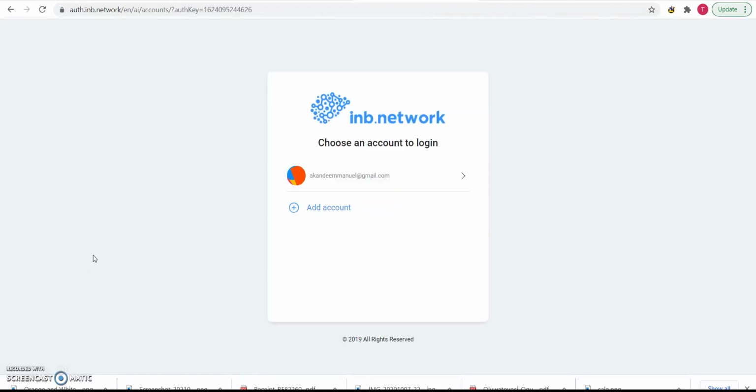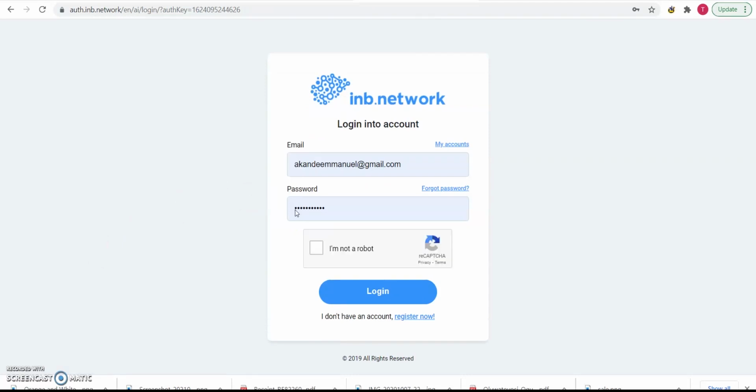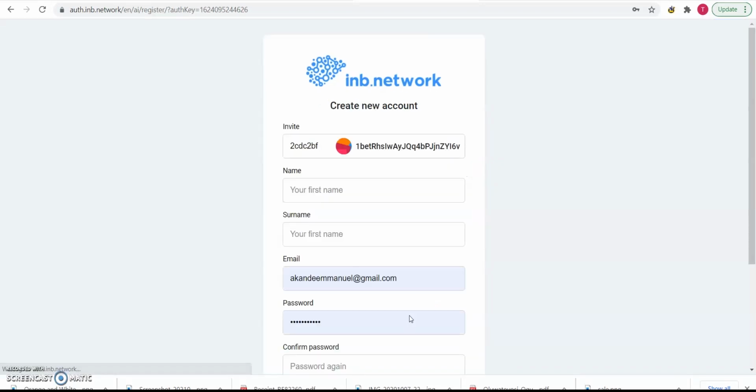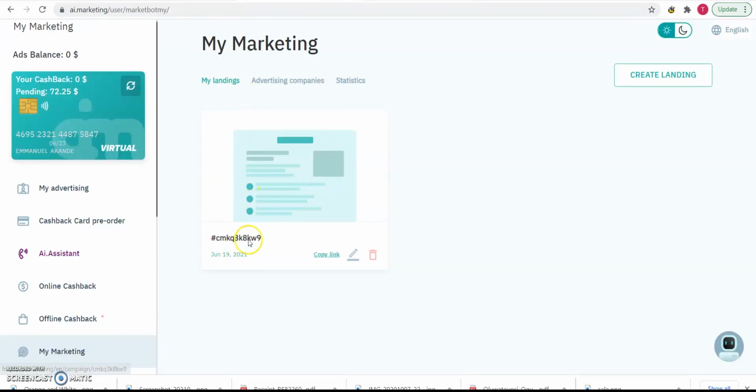When your prospect clicks on it, it is able to ask for all their details. Okay, you see, you have to click on register now. Now you can see this is the invite code. On that referral link, there's an invite code. So don't be confused that this invite code doesn't look like what you saw here.